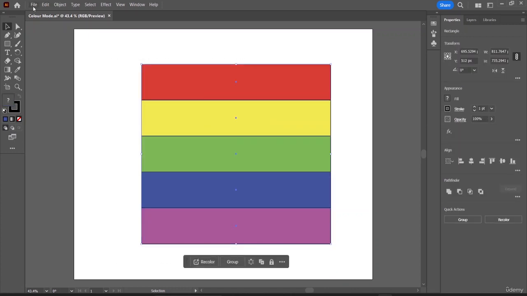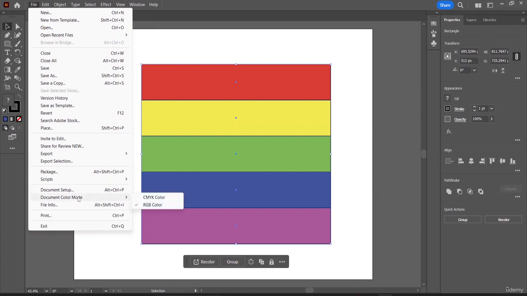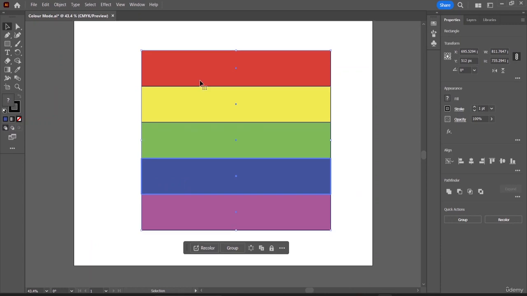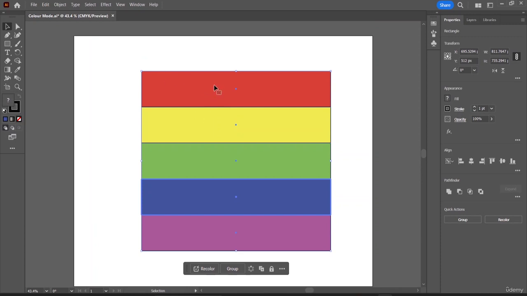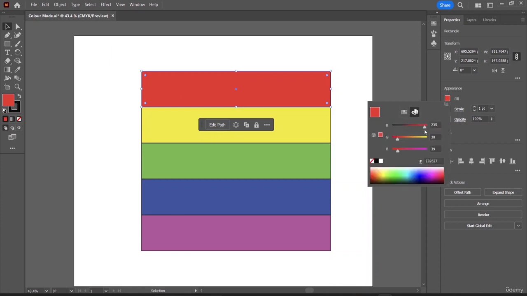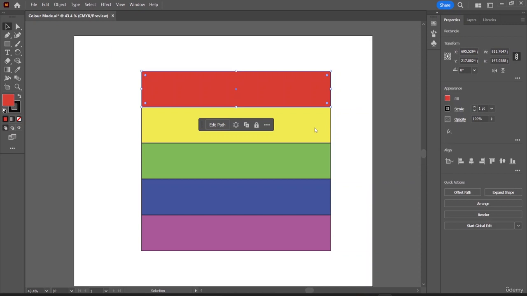Come to the file option, from here document color mode, and go to the CMYK colors. Here you can see some level of change, so the CMYK mode is kind of faded. And again, if we change the colors of all of this, suppose I select step by step, here you can increase this one, decrease this one, so you can do all of this here as well.